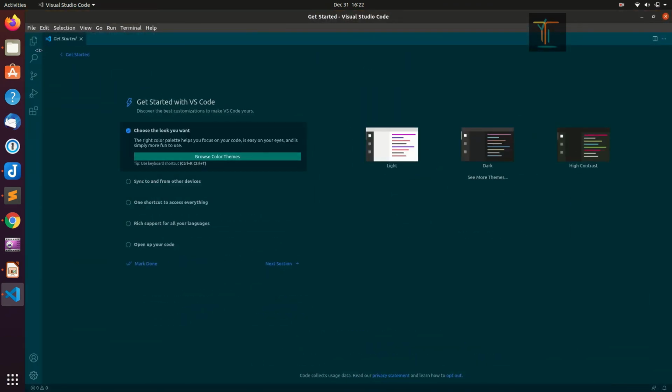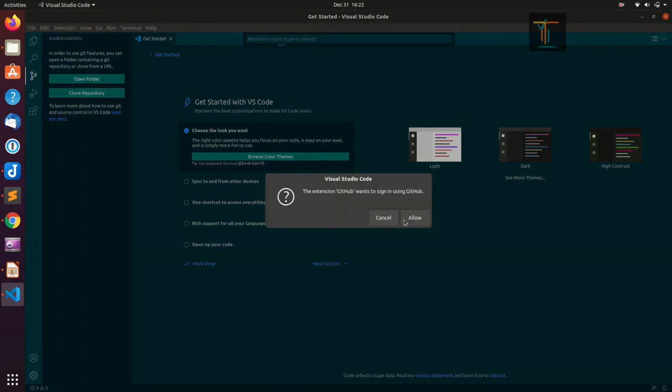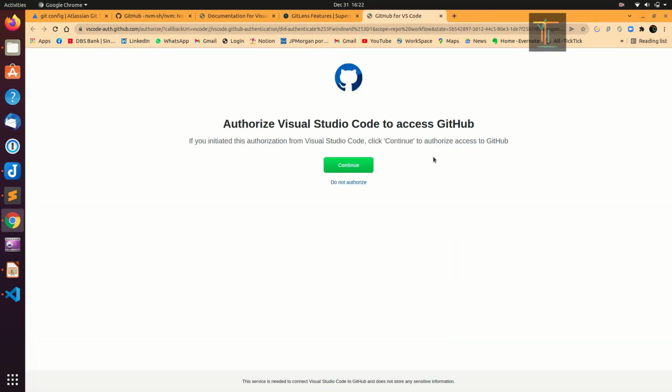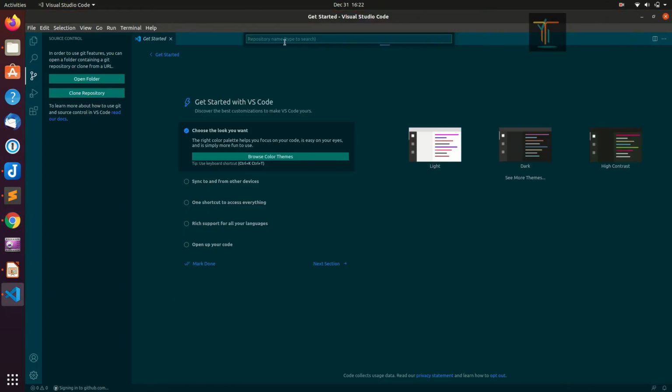Here you have the Git integration, so you can see source control here. You can clone any repository, like you can directly connect to GitHub and pull up your repositories. This will open up GitHub. You need to authorize Visual Studio Code from here. If you continue, you need to log in with your GitHub account and then you can see all your projects here and then you can directly commit from here.